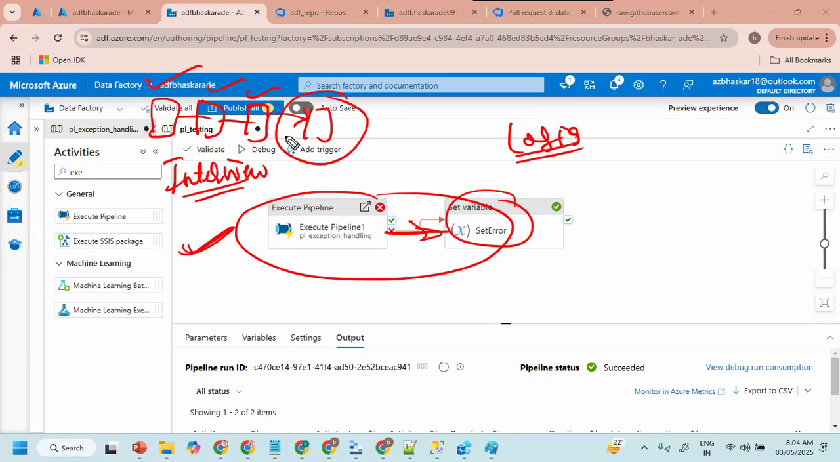Okay, so if you need exactly where it is failed, then we need to write an expression by concatenating each and every activity output. So in that way, we can achieve it. That is one of the ways you can say. At the same time, we can also explain about it. So in my case, we went for this one.